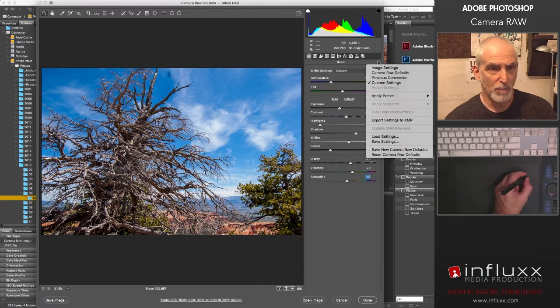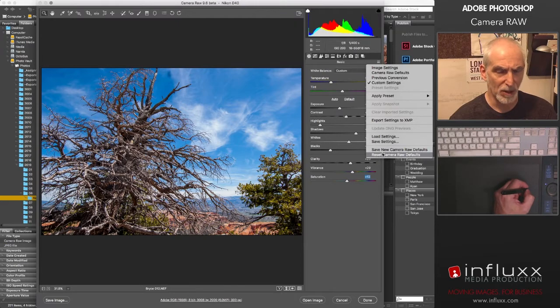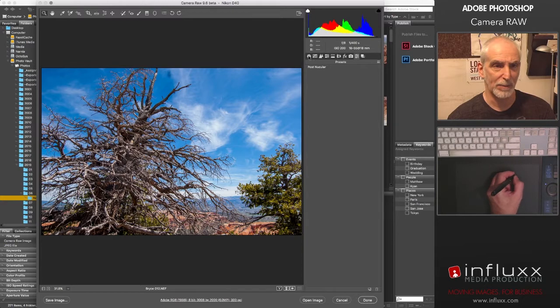So right off the bat, we have this little flyout menu here. You can apply the previous conversion if you're doing a set of images and they all want to follow the same sort of set, and you want to maybe apply a setting that you've done before. Previous conversion works there. You can apply the defaults. You can save presets. You can export these settings for someone else to use, those XMP files. You can load and save. You can build a library of XMP settings. So this is the flyout menu that is available on all of these tabs.